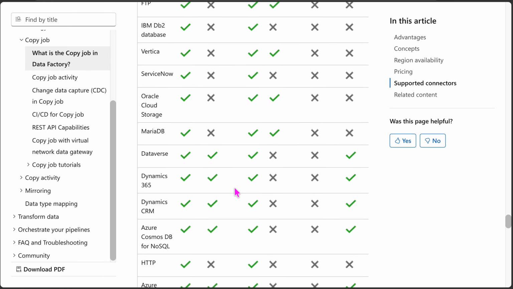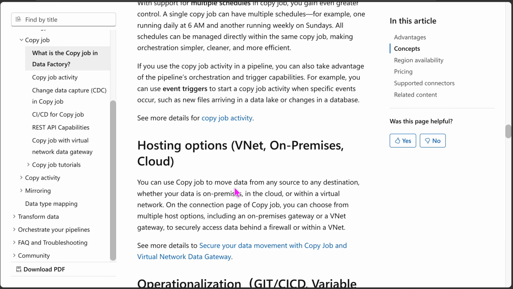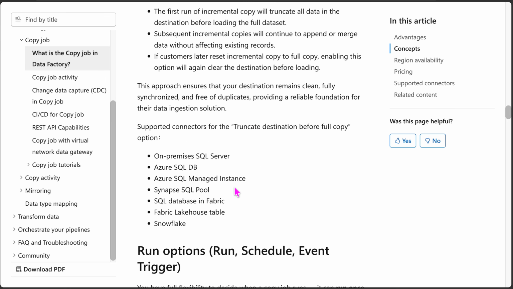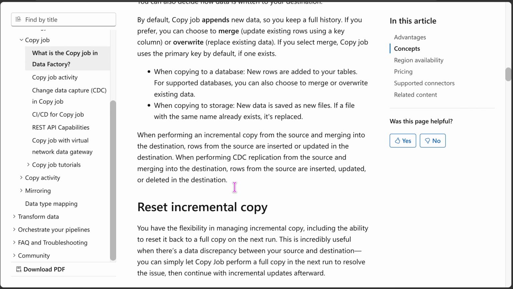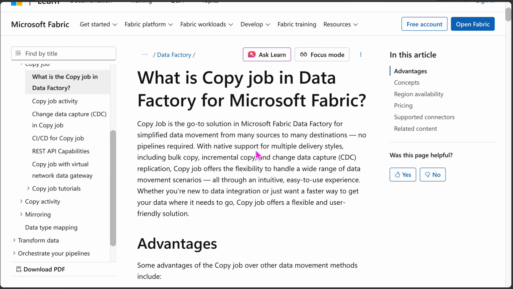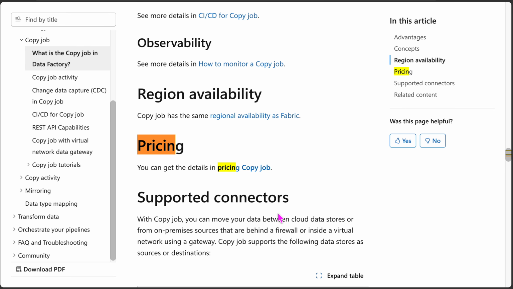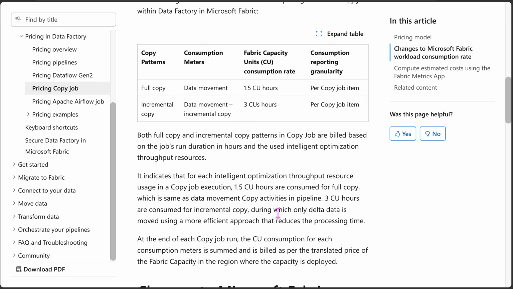Here we do have the pricing option as well. Copy job activity run options. Yes, so you can see pricing for copy job. If we open this link, notice that for the full copy it takes the same 1.5 capacity units per hour per copy job item. That's the same as for your copy activity. And for the incremental copy it takes 3 capacity units per hour per copy job.